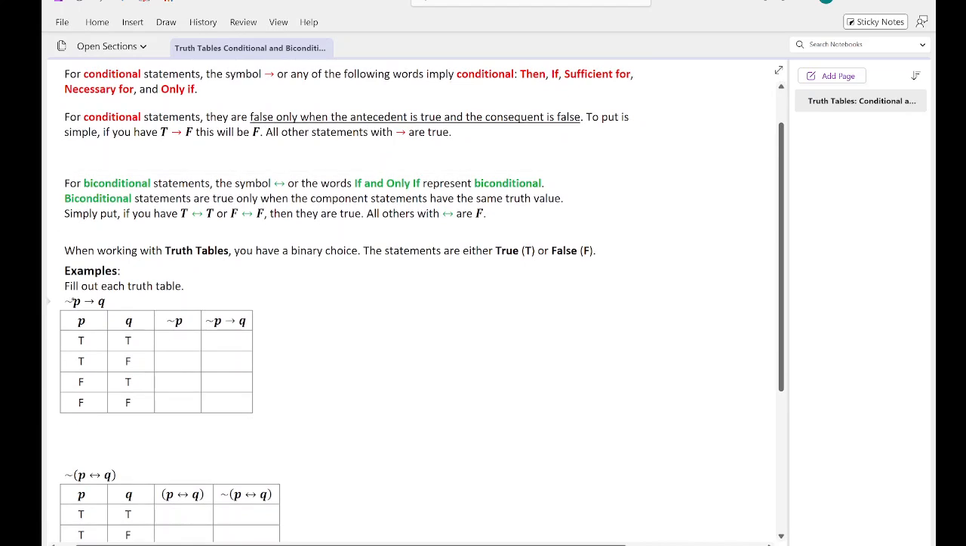So we have not P implies Q. Again, we have our truth tables, P and Q. So TTFF for P, and then Q is TF, just alternating for that. So not P: not true is false. Not true is false. Not false is true. And not false is true. Again, negation, very easy.